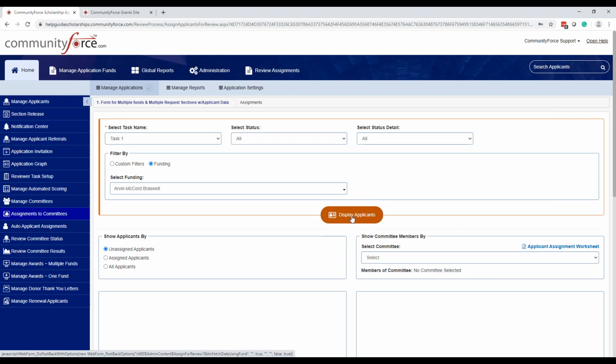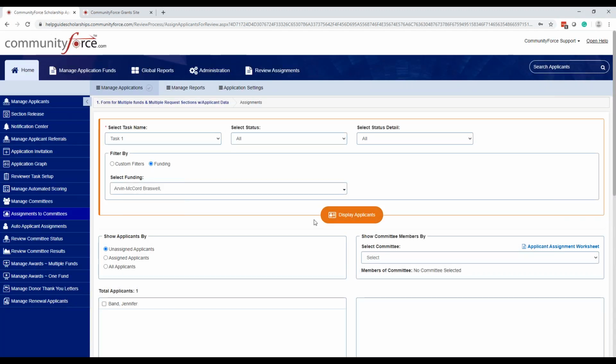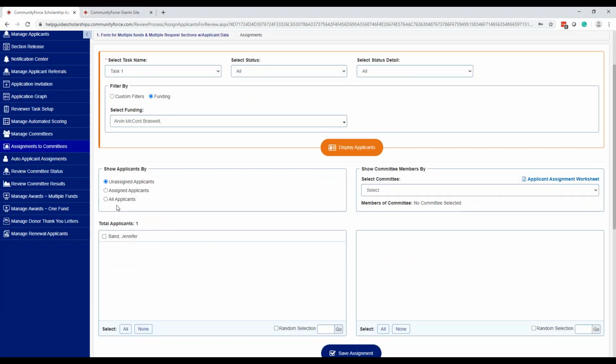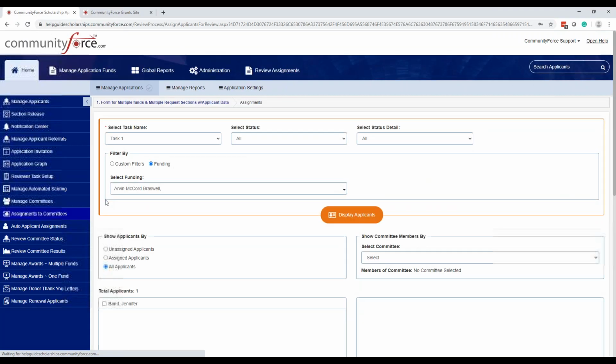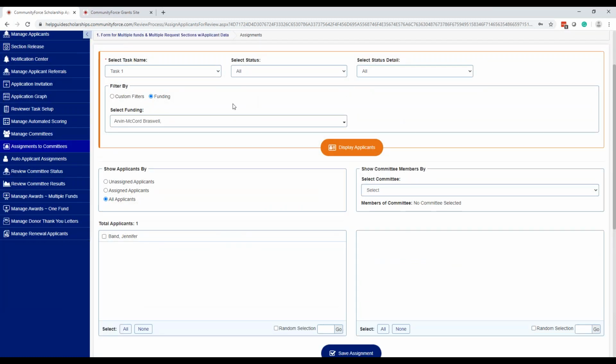And then of course you just hit display applicants. You want to make sure you hit that. And then when you display applicants, there's a couple of toggles here. When you first start, you're going to want to make sure you do all applicants, because that's giving you all the applicants based on the filter. Or if you didn't do a filter, it's going to give you all the applicants based on submitted and request pending.